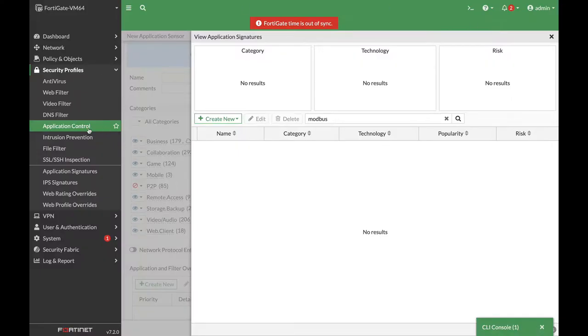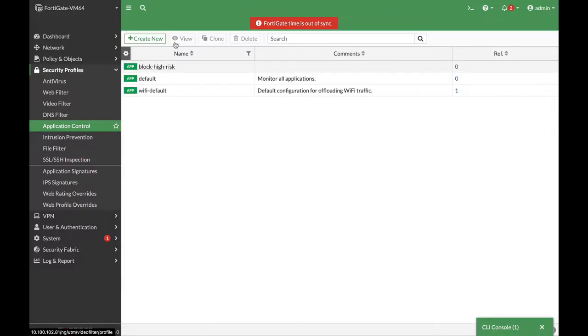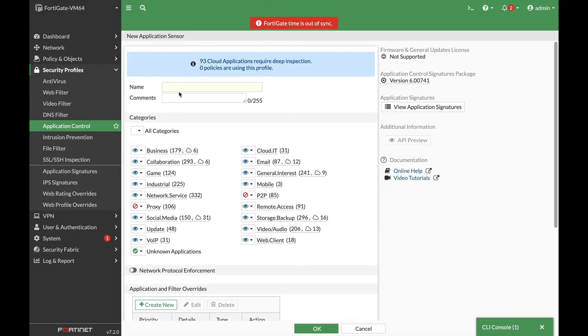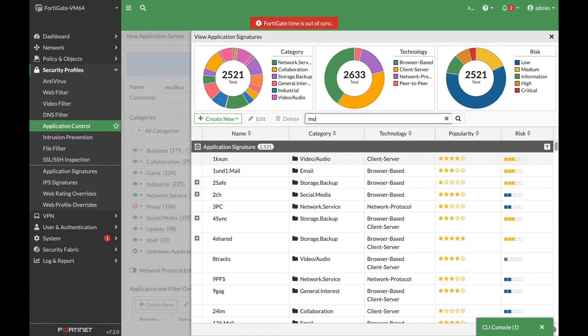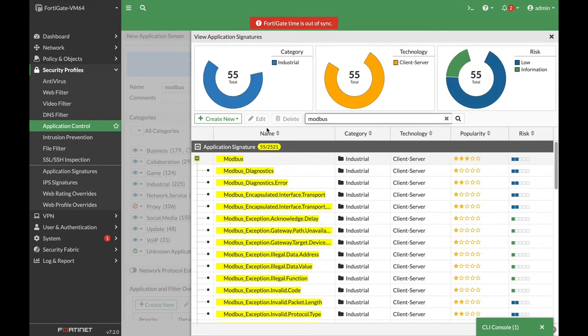Now let's move again to application control. Create new sensor. Let's name it Modbus, since our PLCs are using Modbus. And now let's look at the application signatures just to see that we can use the Modbus. Let's search, and there we have it.